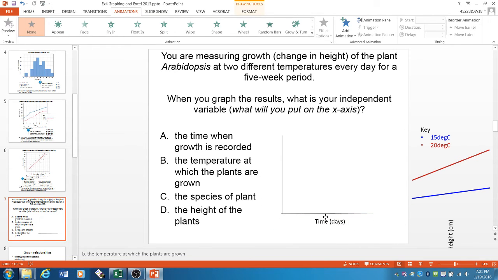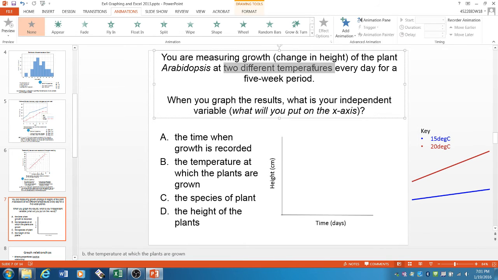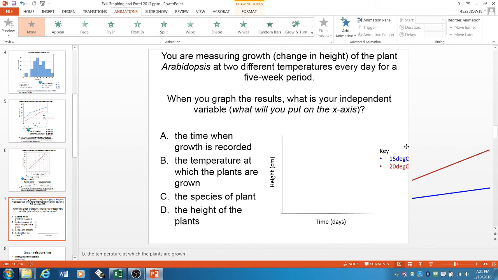Time, this is what I tried hiding from you. Time goes on the x-axis, time in days. Height will go on the y-axis. We'll need a key for the 2 different groups, for the 2 different temperatures. So, we'll have our key here. Here in blue, I'll make, let's say, a lower temperature, 15 degrees Celsius, and a warmer temperature, 20 degrees Celsius. That's just completely arbitrary. And then we'll have 2 different lines.